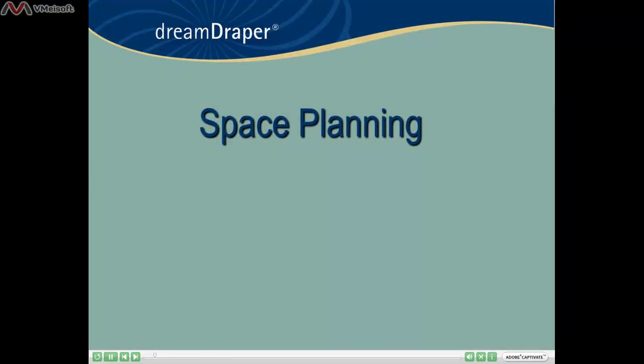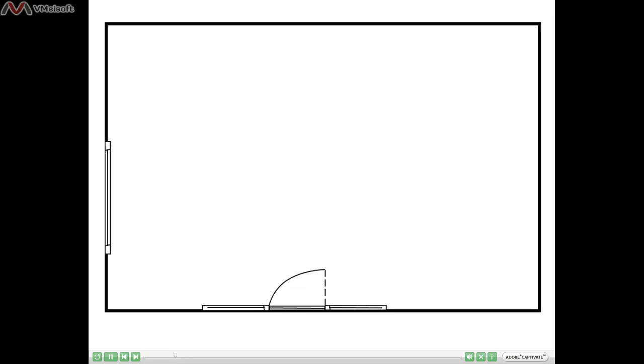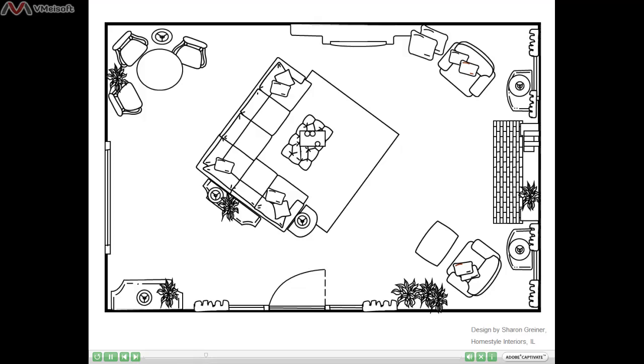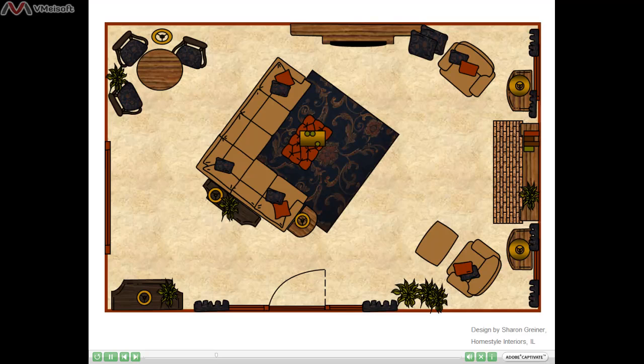We're going to be showing you 3 different methods for creating your wall perimeter. And our first method we call our quick perimeter method. The quick perimeter method is a very fast way to establish your wall perimeters using the drawing tools within DreamDraper. Once you've established your walls, you can then add your furniture and accessories. And you can also add color, fabric, and textures to add pizzazz to your design.